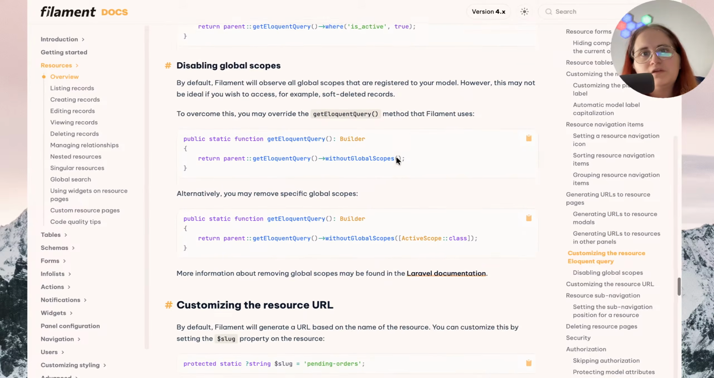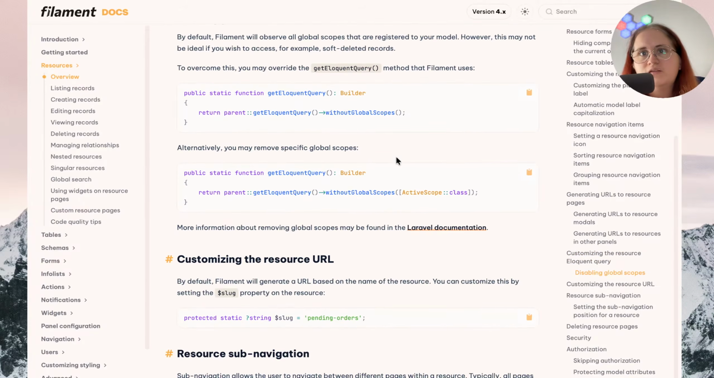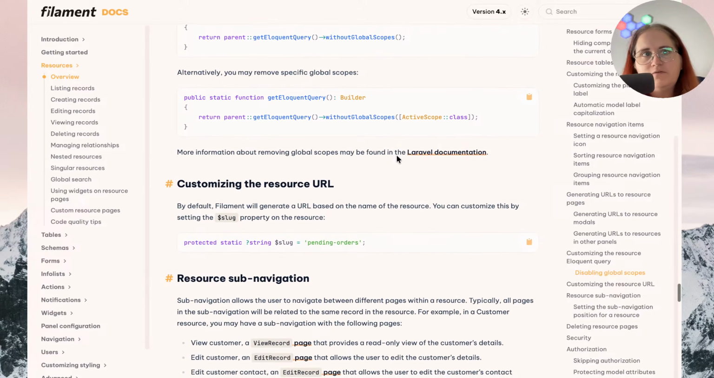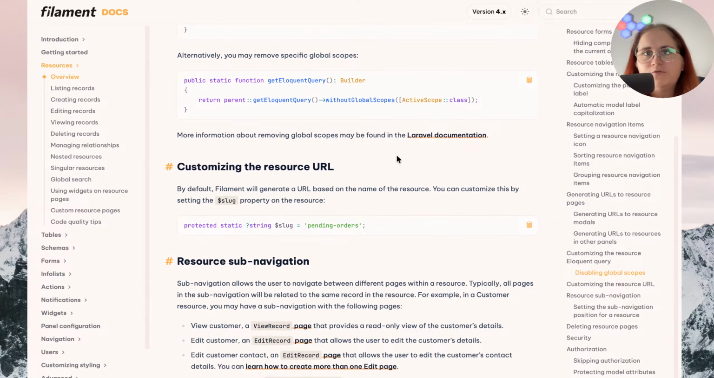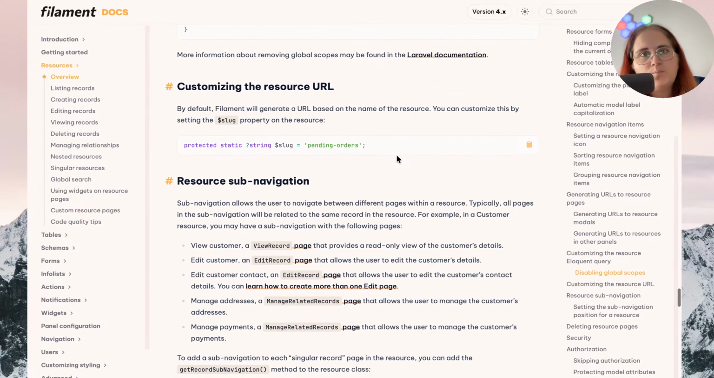Disabling global scopes. By default, Filament will observe all global scopes that are registered to your model. However, this may not be ideal if you wish to, for example, access soft deleted records. To overcome this, you may override the getEloquentQuery method that Filament uses. Public static function getEloquentQuery(): Builder { return parent::getEloquentQuery()->withoutGlobalScopes(); } Alternatively, you may remove specific global scopes: return parent::getEloquentQuery()->withoutGlobalScope(ActiveScope::class); More information about removing global scopes may be found in the Laravel documentation.